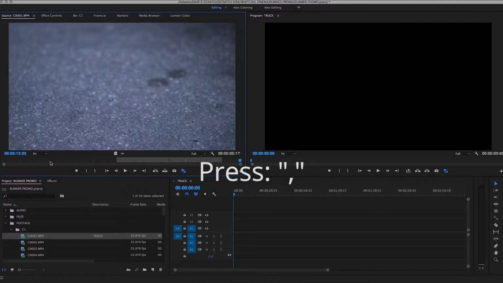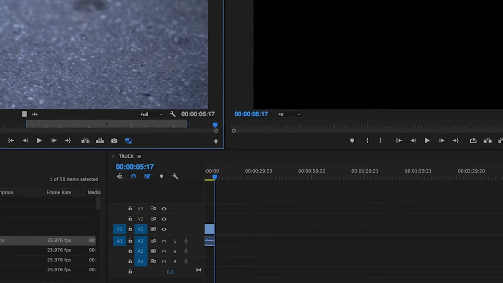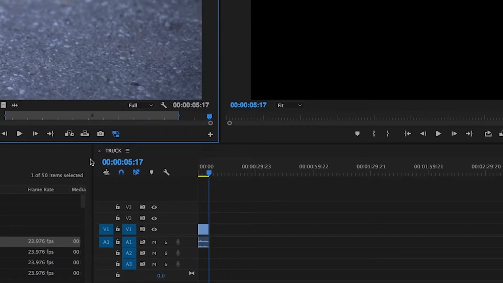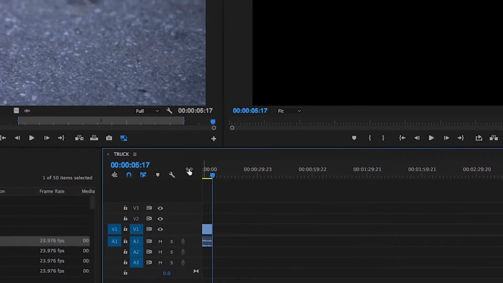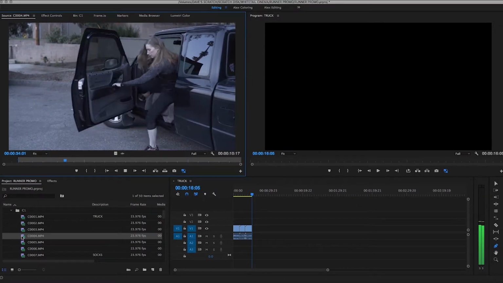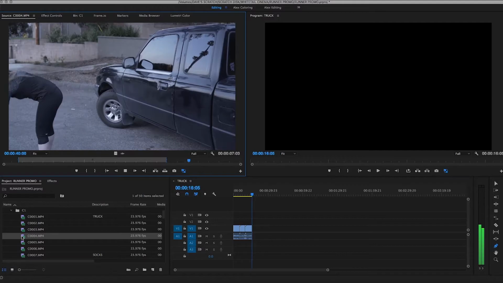By pressing comma for insert, the area that I selected using the in and out points in the source window appears within my sequence here. I repeat this process for as many clips as I see the truck and our athlete getting out of it.